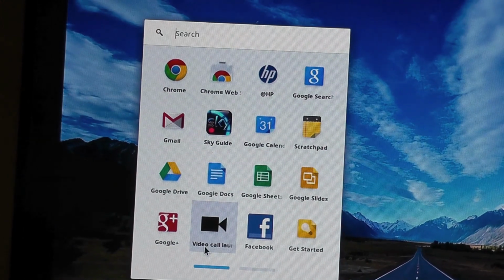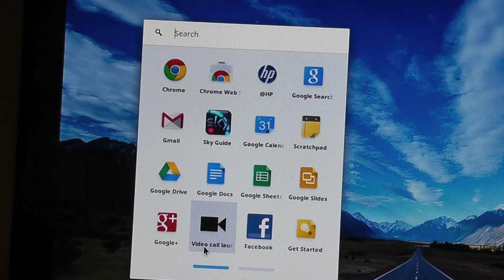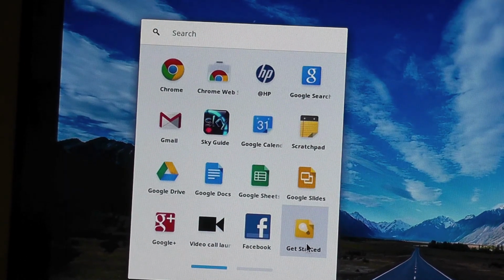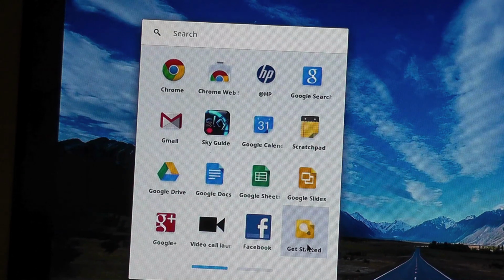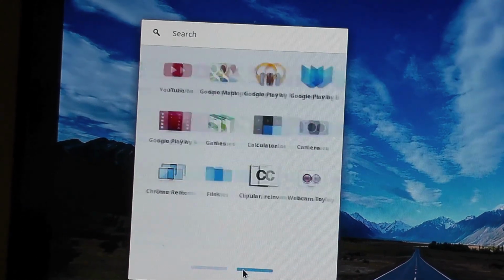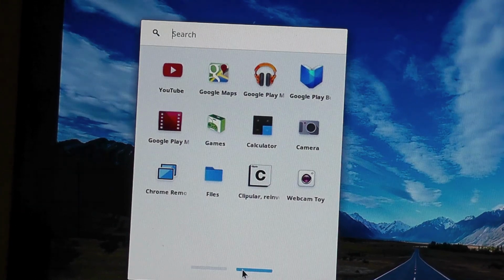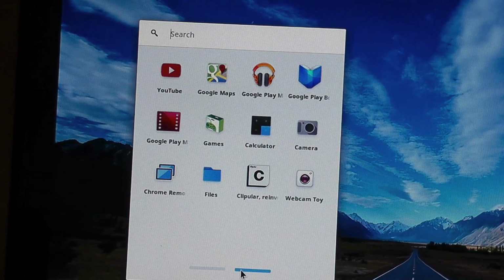Video call launch, so this will launch Hangouts, which is Google's version of Skype, which you can have 10 people, including yourself, in a video conference. Facebook and Getting Started. Getting Started will give you an insight of how the Chromebook will operate and what you can do. And YouTube, one of the favourites, is Google Maps. You've got Google Play, Google Bookstore, Google Movies, Games, which will be apps. You've got Calculator, Camera, Remote Access, so I can log into my Mac remotely with my Chromebook. Again, Files, and then any other apps you download yourself.